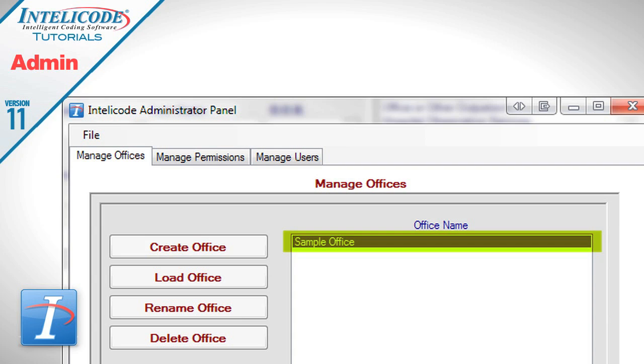To rename an office, select from the list the office that you wish to rename. You can also change the address and other information. Click the Rename Office button on the Manage Offices tab. The Office Management screen appears with the current information filled in. Edit as necessary, then click OK when finished.